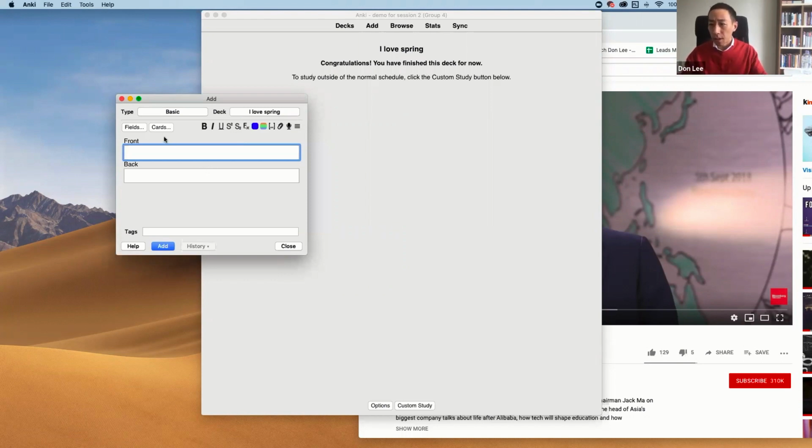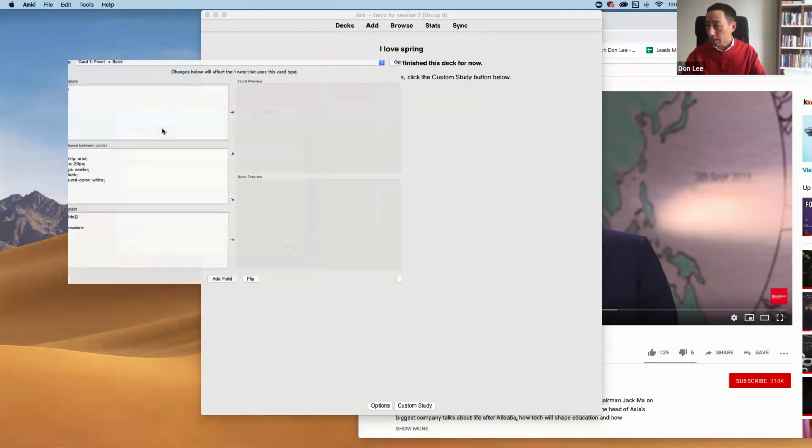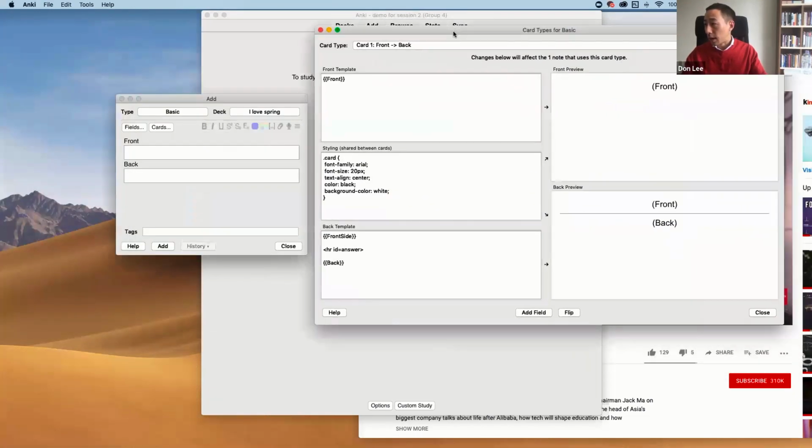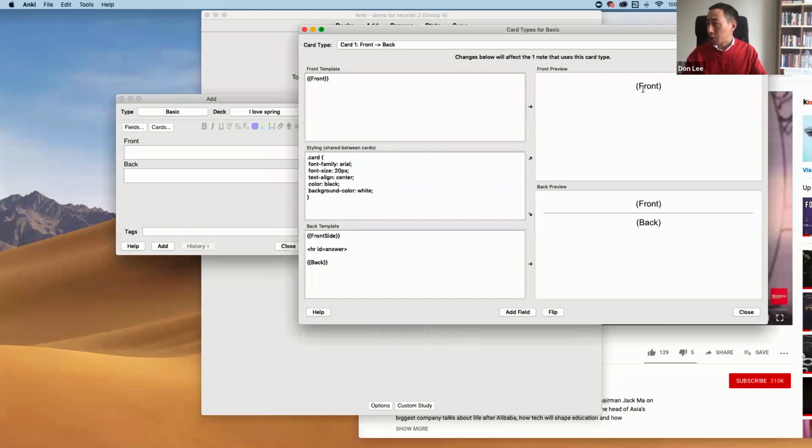What you wanna do is click on cards. And it's a very simple card. I mean, it just shows you the front of the flashcard and the back of the flashcard. Now, if that's all you want, right? If all you want is the word on the front of the flashcard and on the back, maybe the definition or the example sentence, this works. This is the default, right?